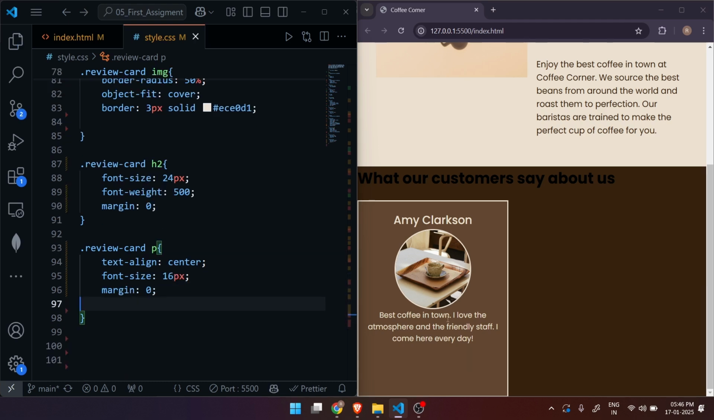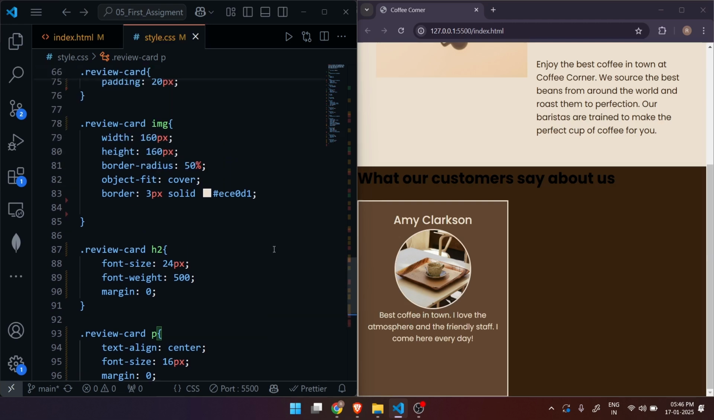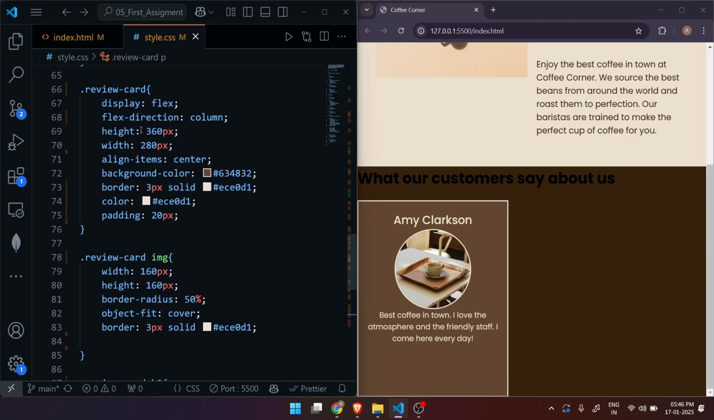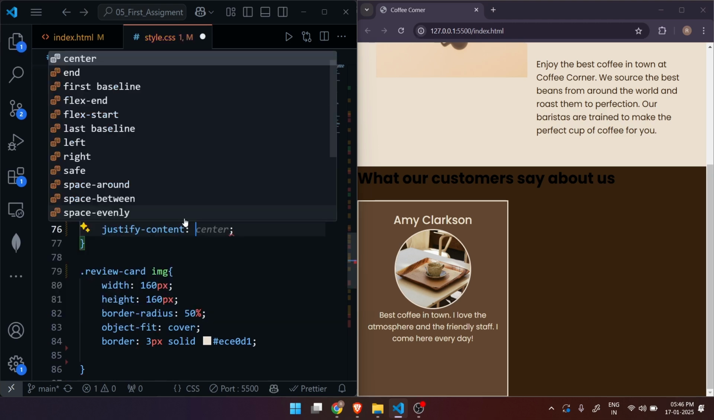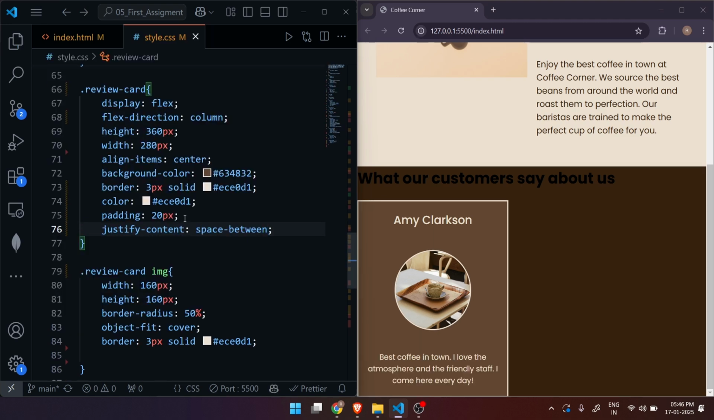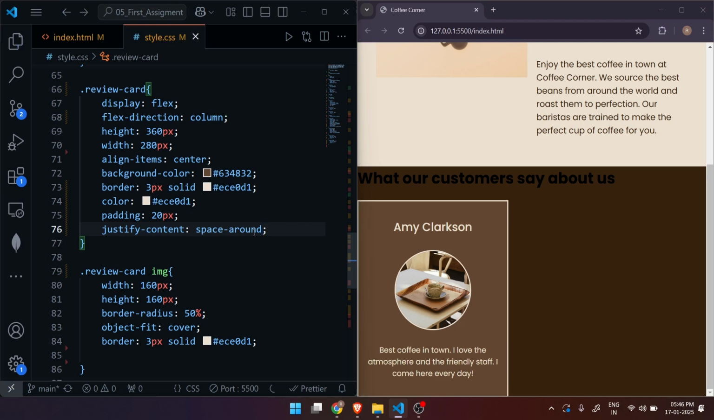Now the items are close to each other, so let's go to our card and justify space between, or what if I try space around? Yeah, space around looks much better.